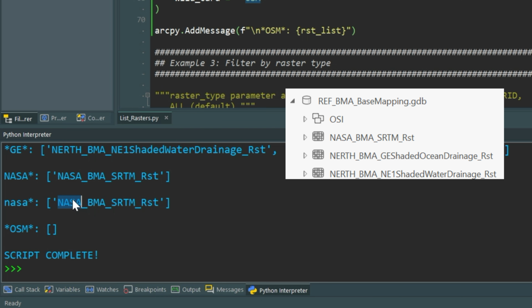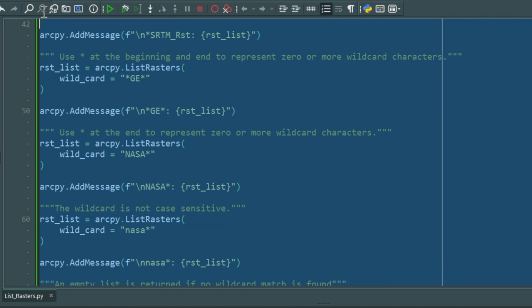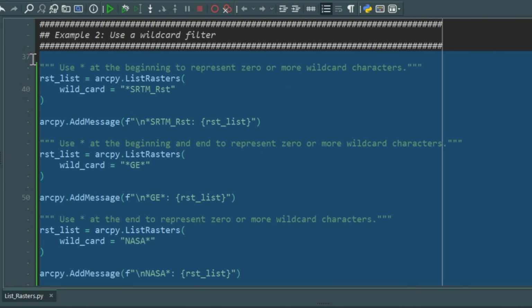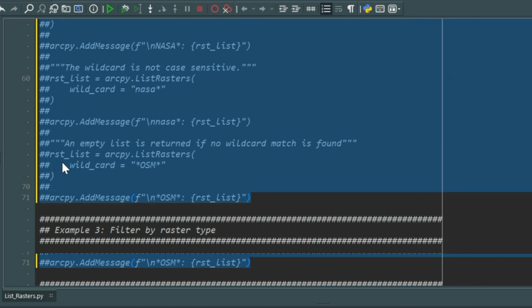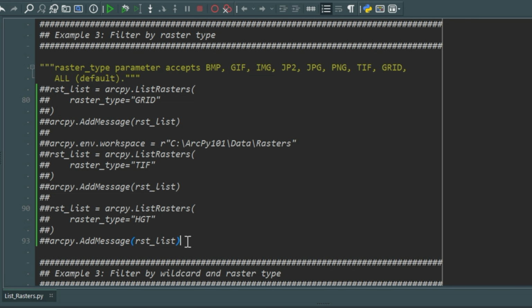We tried to find any raster dataset in our workspace that contained OSM. None were found, so we returned an empty list. So it's important to note that the ListRasters function will always return a list. Same with any of the list functions. We will comment out our second example where we use the wildcard filter, and we will take a look at the next example where we filter by raster type.